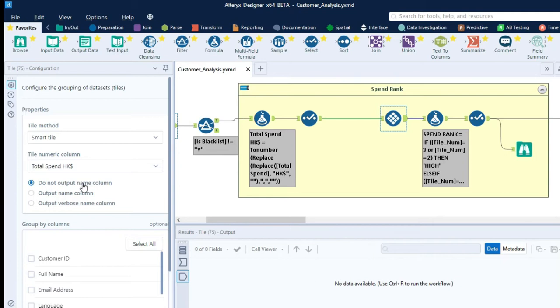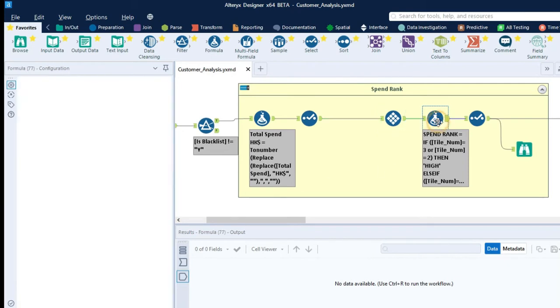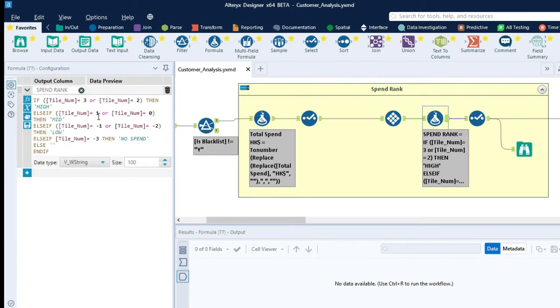This will tile the data based on three different levels of standard deviation of the total spend column. Then, we will mark the output as either high, mid, or low, and either no spend on a separate formula tool.